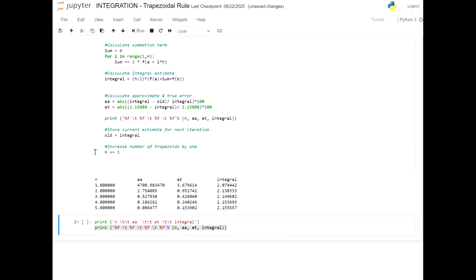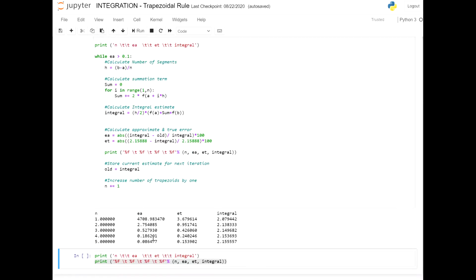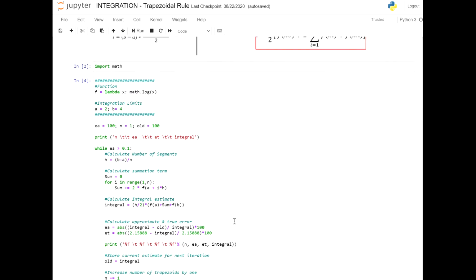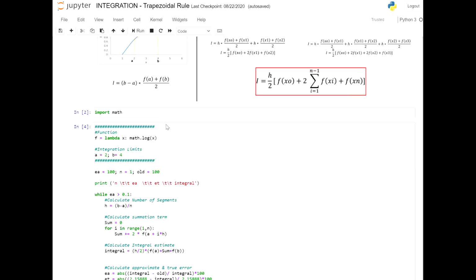All right, perfect. So here we see that we ran 1, 2, 3, 4, 5 trapezoids. Here's the approximate error. Now the first one is usually off because we don't know what the old is, since I defined the old arbitrarily, but everything else after it is accurate. Here we have the true error, and also here we have the integral. For one trapezoid, we have 2.079442, which is what we have defined here. So the difference between that number and the 2.15888 is that one white space that I showed you in a previous lesson.